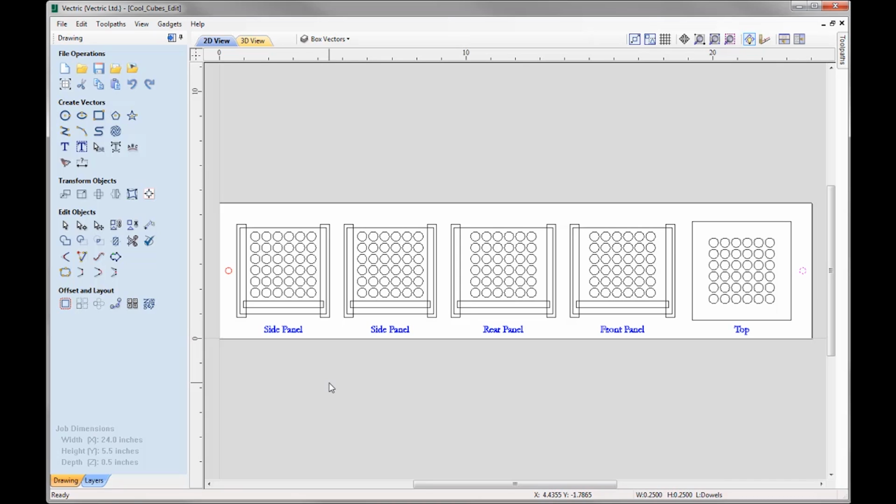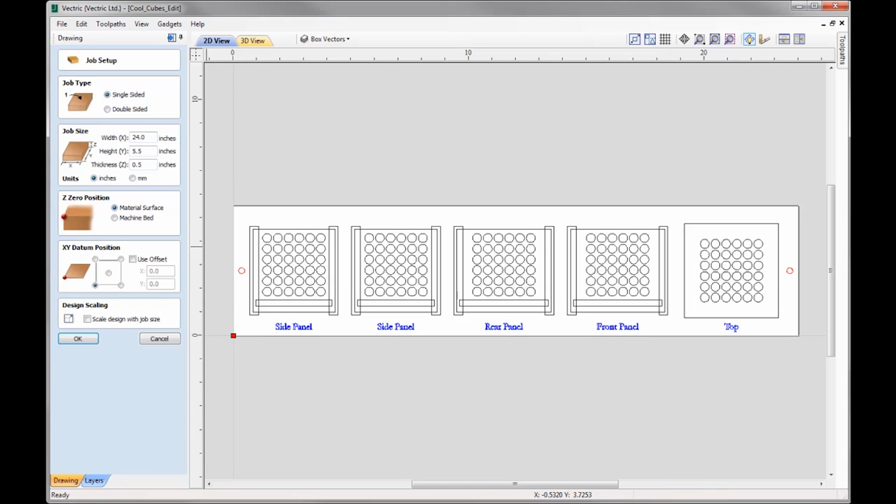Now as we are creating a two-sided part, I need to create a two-sided environment. So let's go over to the job setup form. Here we're going to select double-sided job type. The job size will remain the same here.